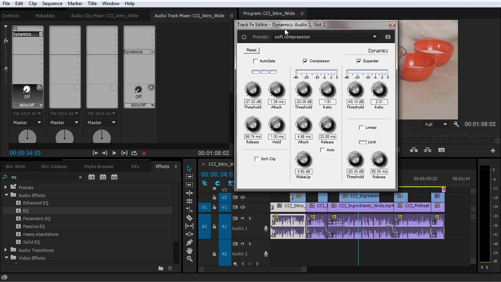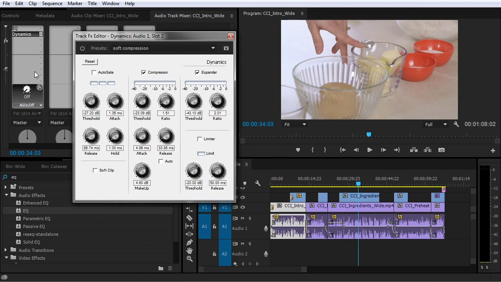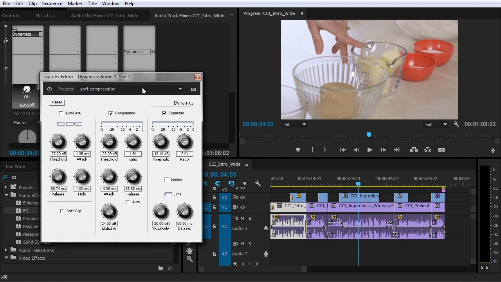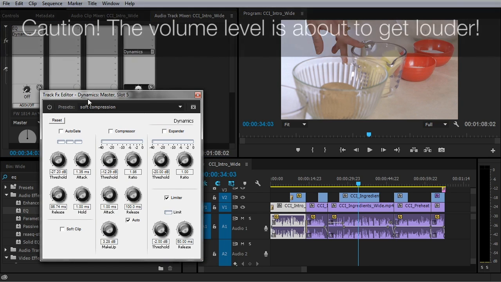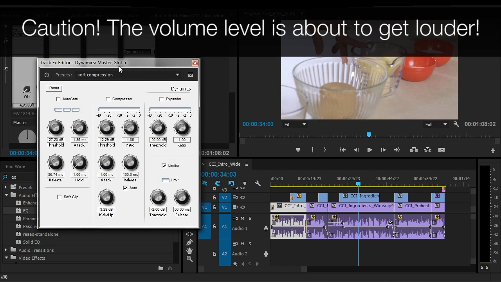I'm going to come back to the dynamics here for this audio track 1, and I'm going to crank that all the way up. Now, you'd probably never do this in real life, but just for this demonstration, I want to show you what's going to happen. Then I'll bring up the dynamics processor for the master track here, and watch what's going to happen.